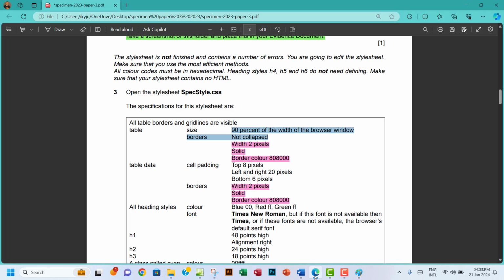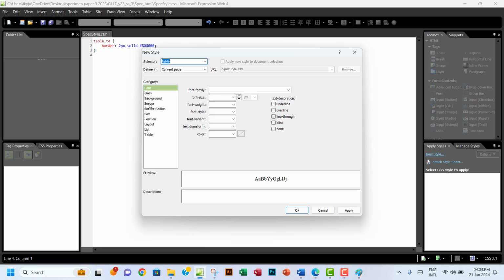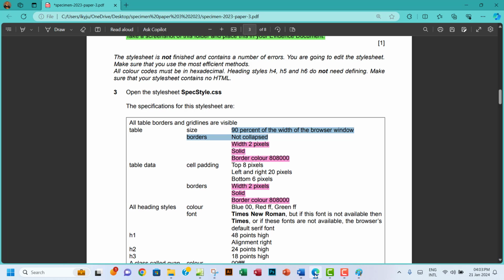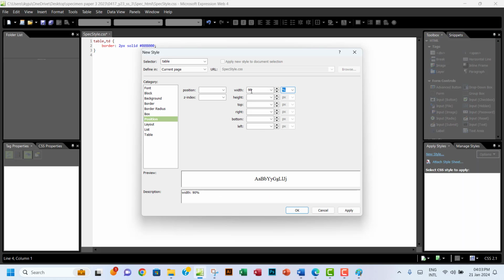Okay, so you also want to go to position. Where's position here? So in position, you want to make sure that the width is 90. But remember to change this from pixel to percent. Let me be sure. It's 90% of the width of the browser window. Okay, good. So you want to make sure that this is 90%. And then what's the next thing?